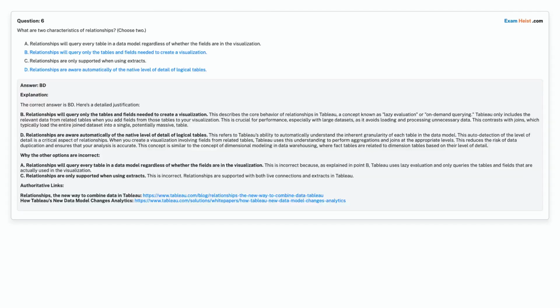Correct answer is Option B. Relationships will query only the tables and fields needed to create a visualization. Option D. Relationships are aware automatically of the native level of detail of logical tables.